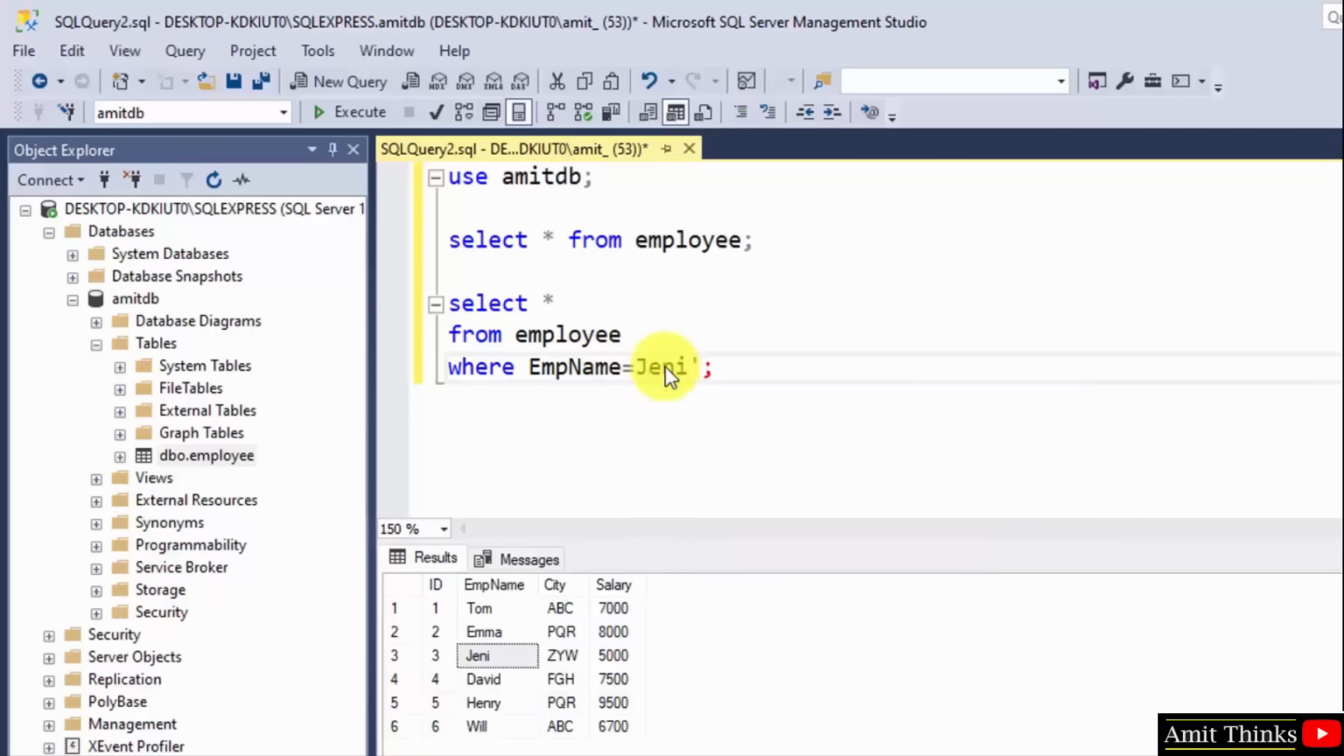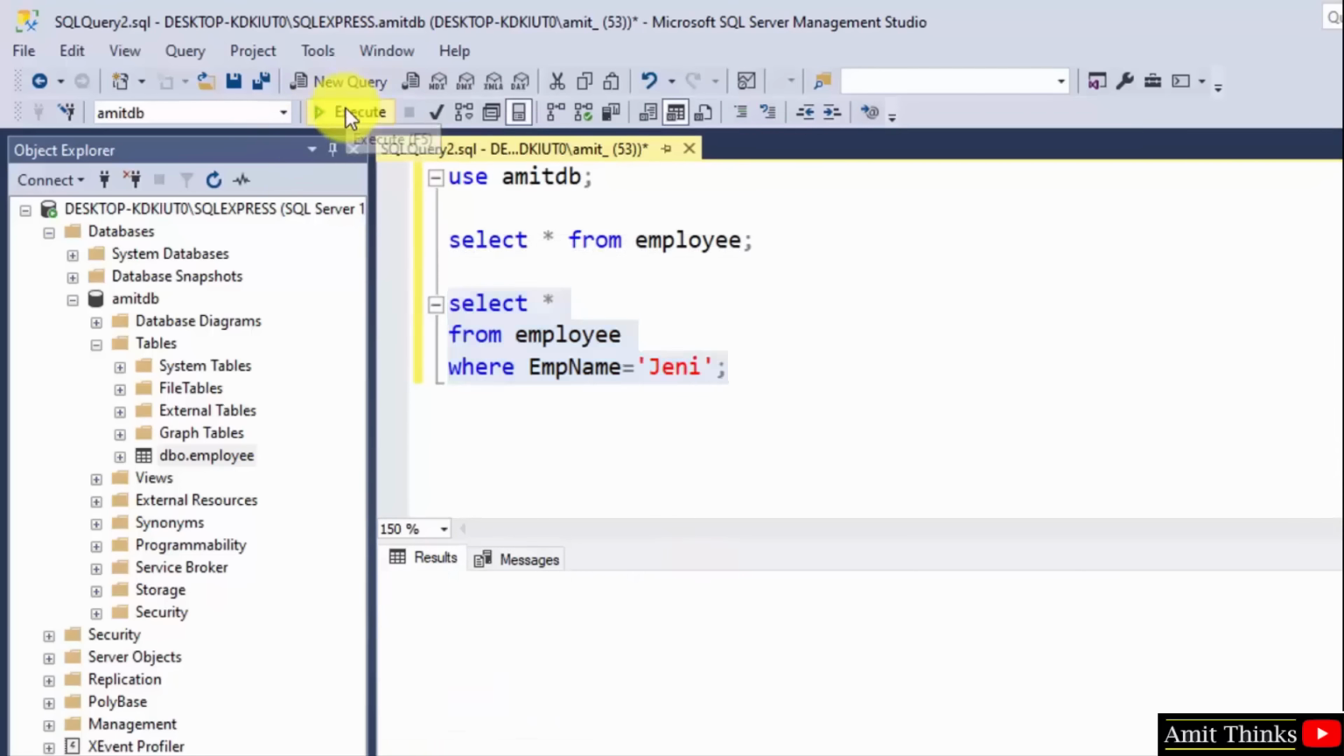But we need to add quotes for text, for a string, because the type was varchar here. Before that we went for salary, which was int, so no quotes were required. So everything looks fine. Select, click on execute. Now only Jenny's records will be visible, employee name Jenny. Here you can see all the records of the employee named Jenny are visible because we used the WHERE clause.